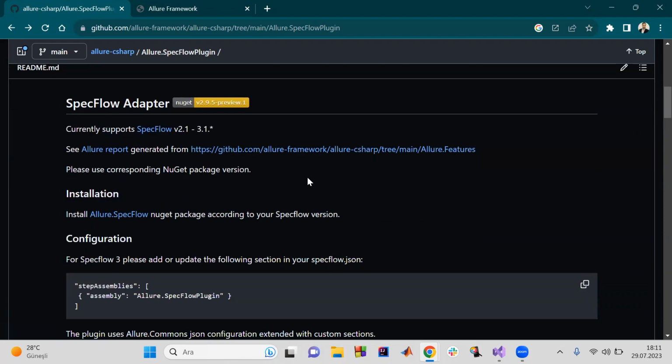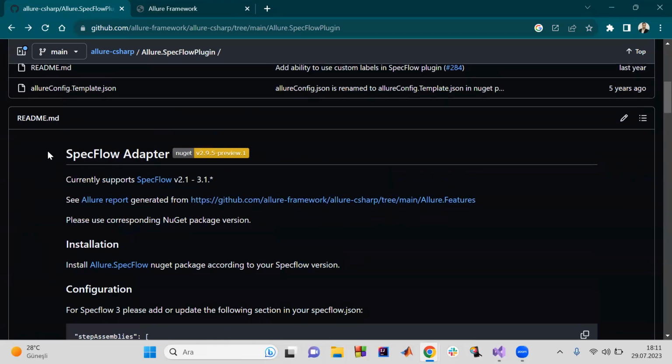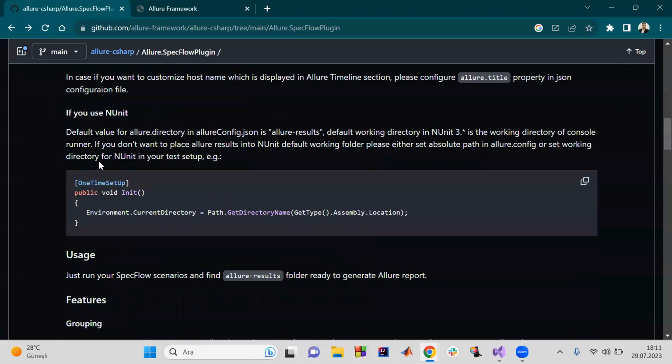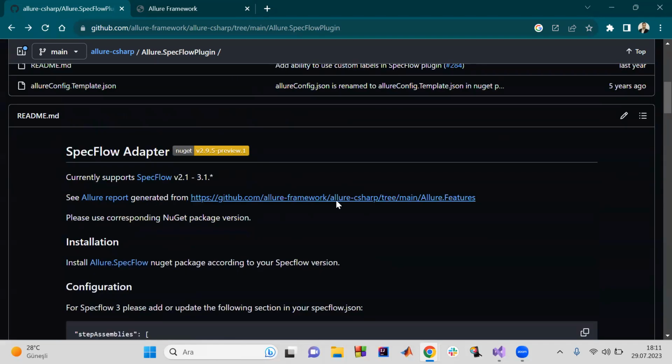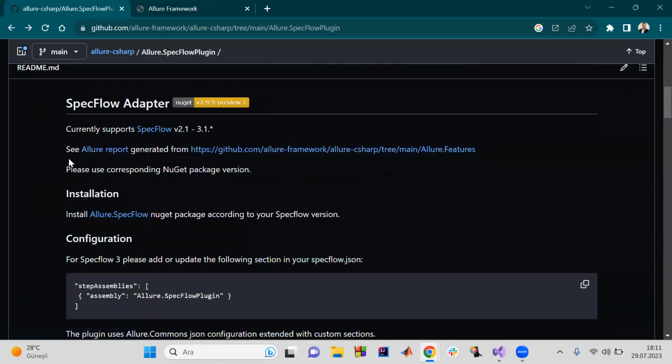Actually, it tells us clearly how to install and integrate Allure into SpecFlow, right? By simply reading this README file, you can easily configure and integrate Allure into your SpecFlow framework. Actually, by following the commands, first we need to install the allure.specflow NuGet package, right? According to your SpecFlow version.